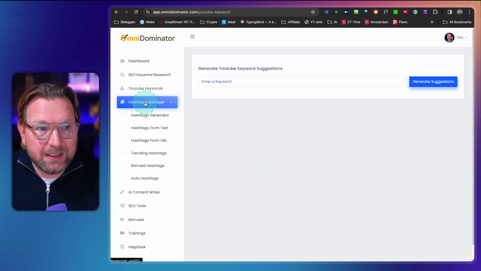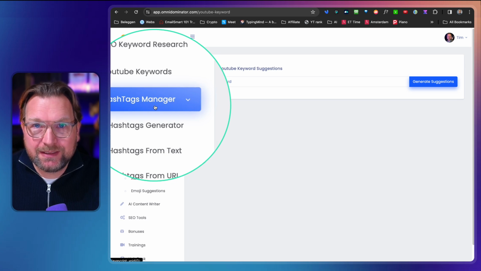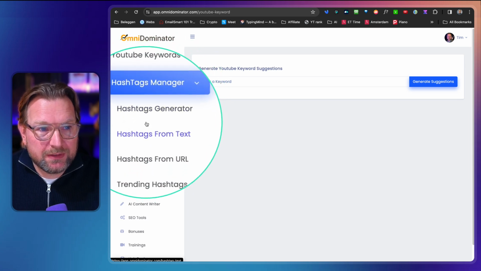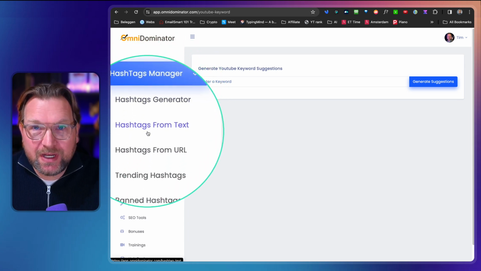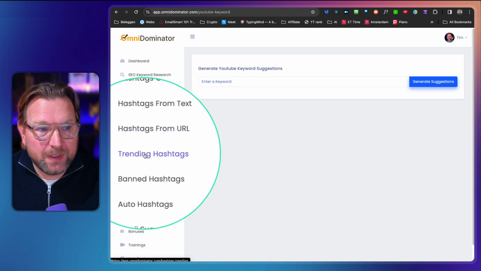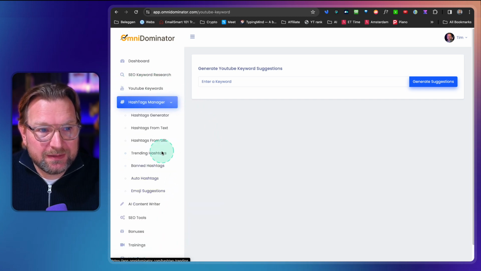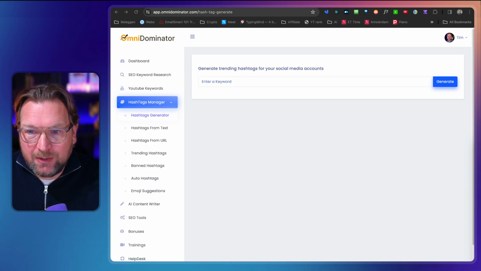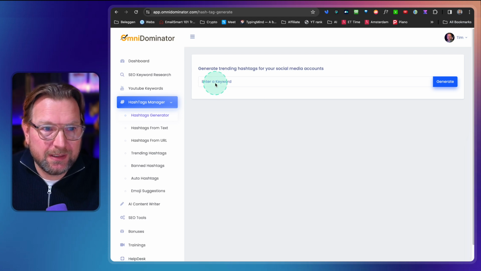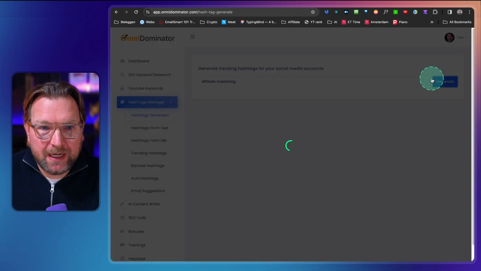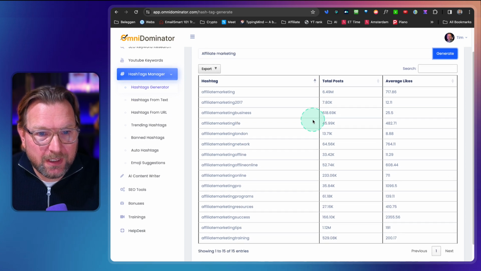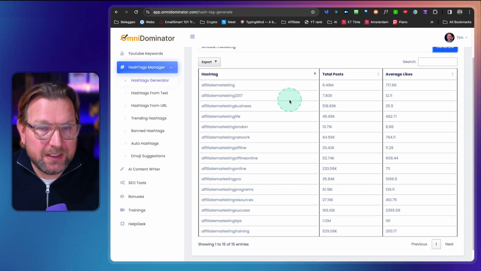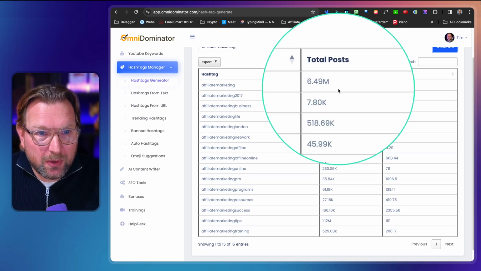Next thing in here is the hashtag manager. And that's the second tool where you have all these tools like hashtag generator, hashtags from text, hashtags from URL, trending hashtags. Let's simply go over them quickly. So a hashtag generator, let's say we want to do affiliate marketing. We type that in here and we're going to click generate, and boom, here you get all the hashtags that you can use, and you can see the total posts with this.